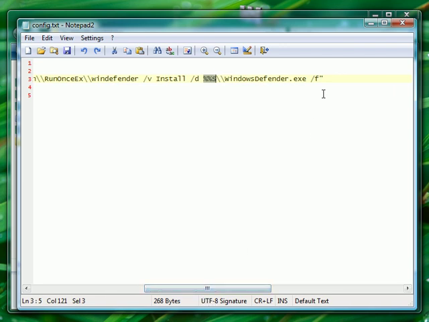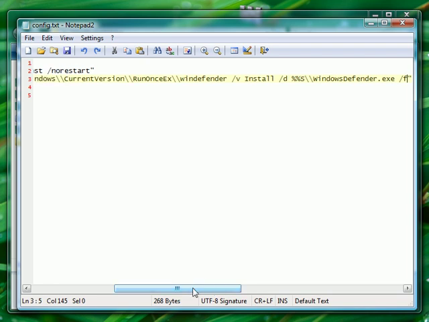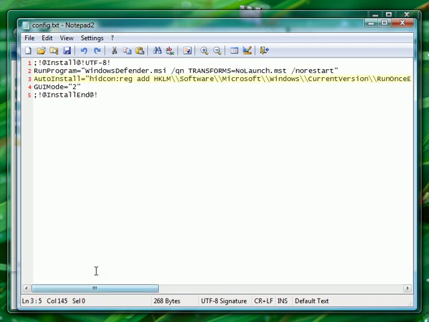I think I covered it all. Oh, don't forget /F. If you do reg add /?, it's going to explain more about these switches. So you guys feel free to ask on the forum too. I can explain a little bit more in detail. So okay, that's the trick right there.